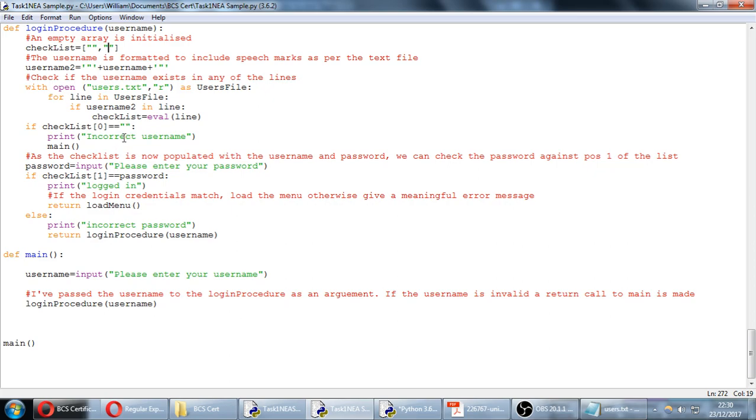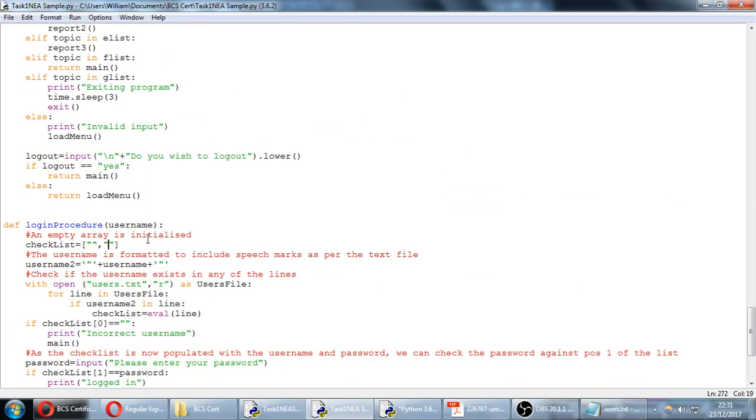If it hasn't replaced the current checklist, then essentially it wasn't found, and it loops back to main. So it goes back and says, incorrect username. It then asks for the password, and it checks position 1. Is the password equal to the password which they entered in the login procedure? And if it is, then we get to the main menu. Otherwise, we get to the login procedure.